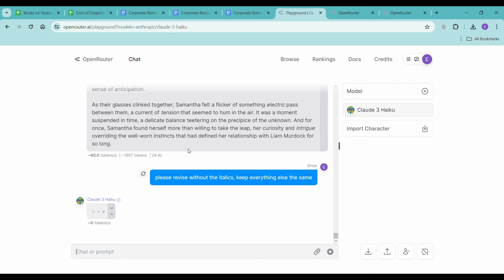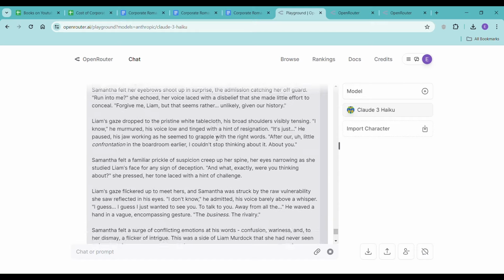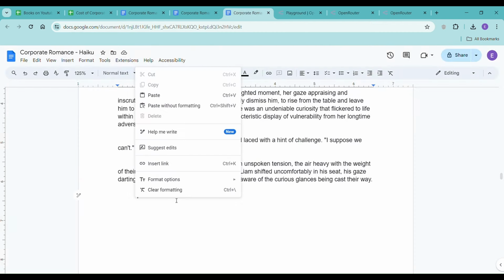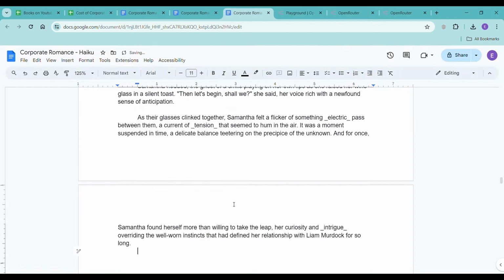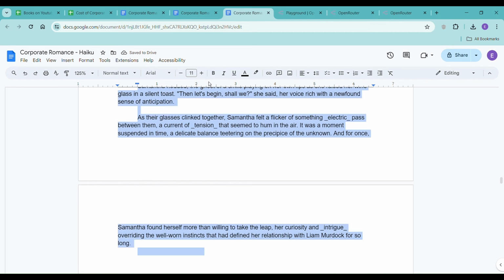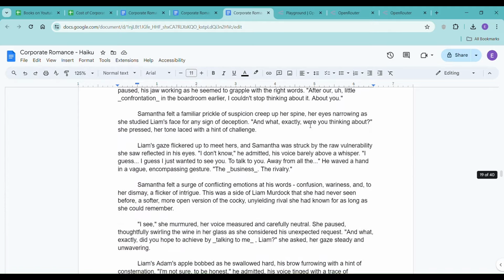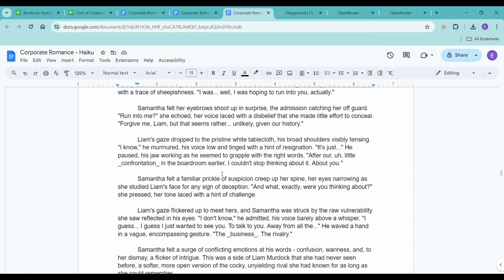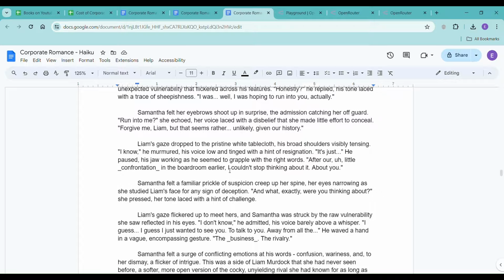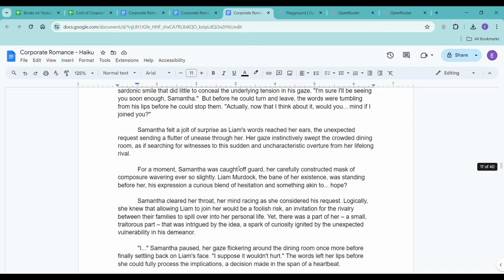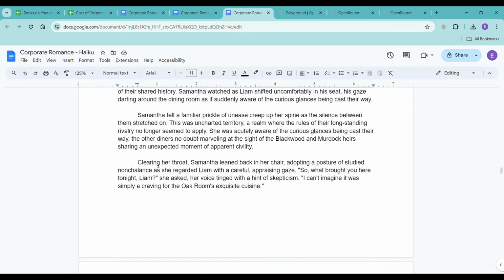Okay. It's being really weird today, so I'm just going to do it myself. There you go. No italics. Let's see if this... Oh, this is what I didn't want. Whenever it does italics coming from OpenRouter, it does these weird underline things.